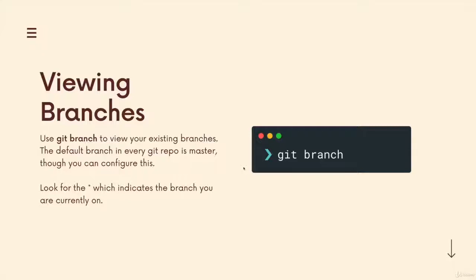Okie dokie, it's time to learn our first command that has to do with branching, and it's a pretty simple one. It is git branch, git space branch, nothing else. This will just give us a list of our current existing branches in a repo. So it doesn't make a new branch, it doesn't switch branches, it just shows you the current branches.